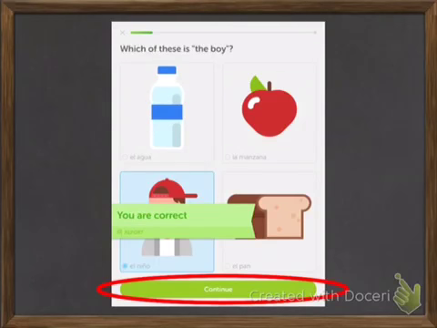There will be multiple parts of the lesson after this lesson, similar to the ones before. The student will go through the same process in selecting which one of these items they think is the correct boy in English. Once they think they've clicked the correct one, they will hit continue, and the app will let them know if they are correct or incorrect.